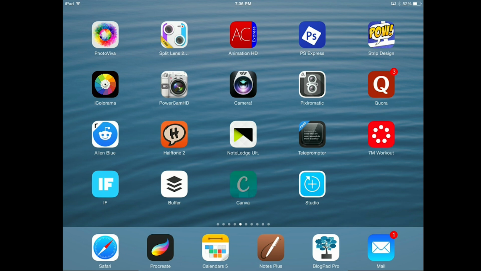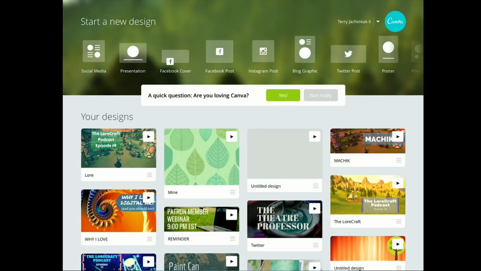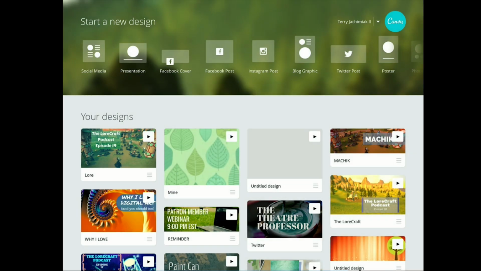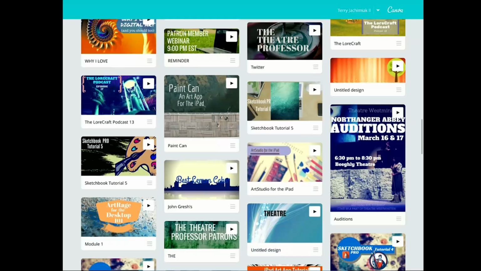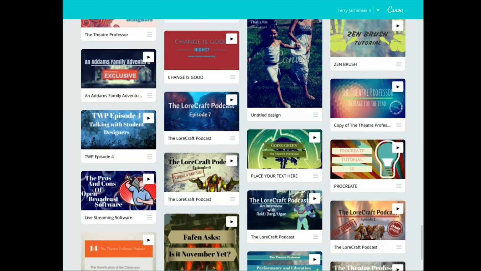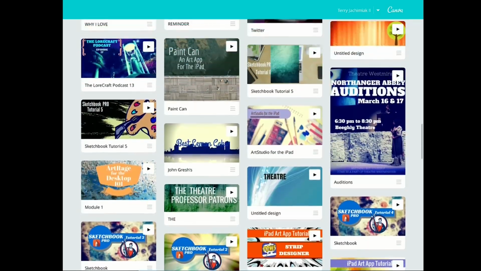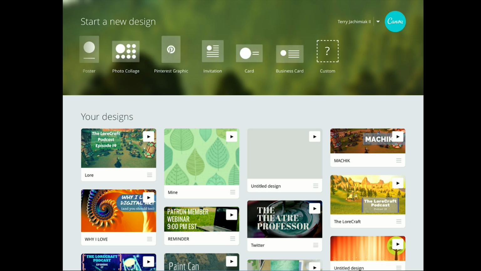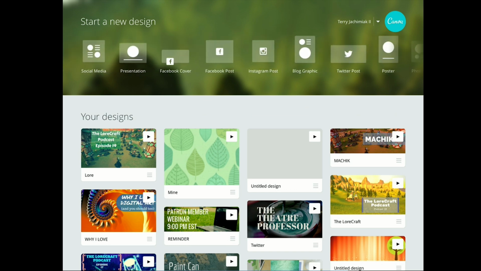All right, let's click Canva and open it up. Vroom, vroom, vroom. A quick question, are you loving Canva? Yes, I am, because I use it a lot, and I'm not going to rate it right now. So this is what you get when you open up Canva. Now, you'll notice I've got a lot of images. This is where I create most of my images for my website, for my Twitter account, and for my Facebook account. And now I'm going to show you how I do it. Now, I usually do it online, but I'm not showing you the online version. I'm actually showing you the iPad app version. Because, well, when I saw that there was an iPad app version, I was like, cool, now I can do this when I'm sitting on my couch or sitting in bed or sitting and doing nothing, which I'll do sometimes.